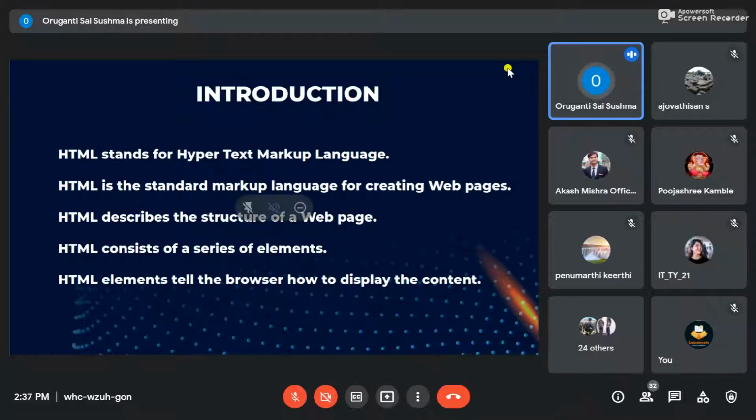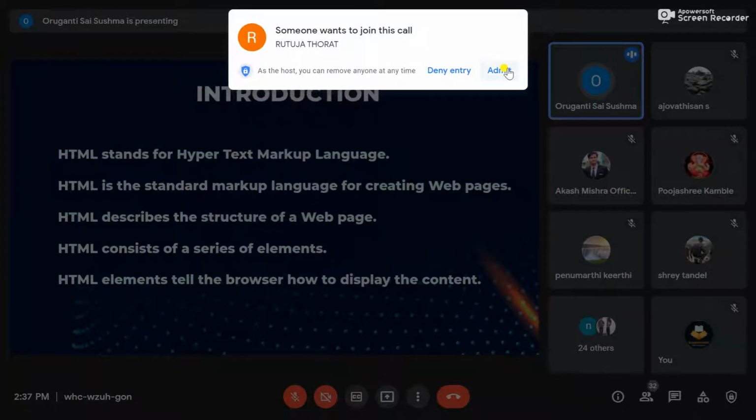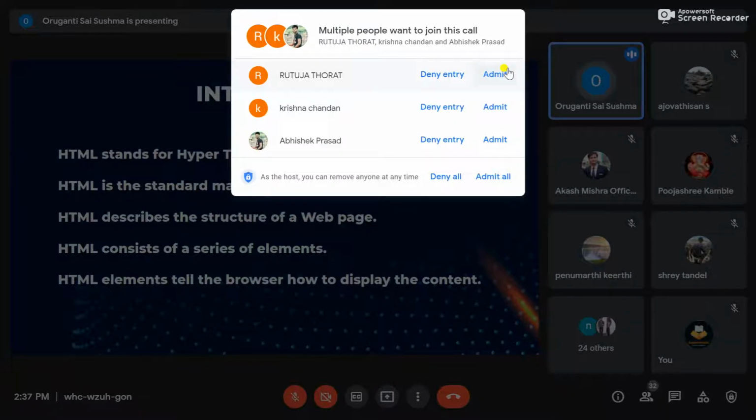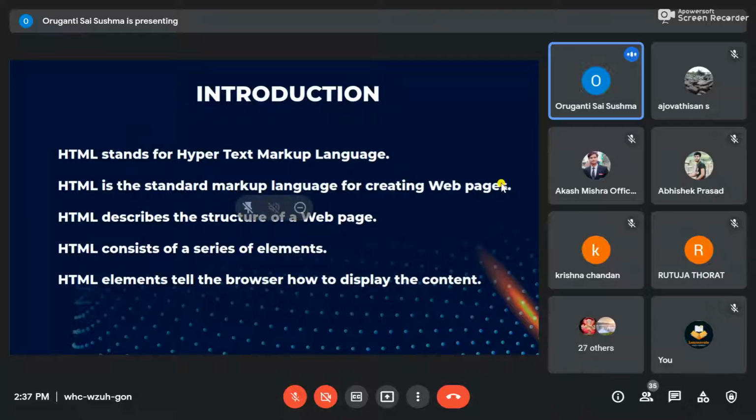HTML describes the structure of the web page, like how your web page should look. For example, on the top of the screen it has to be an image, and at the bottom of the screen it has to be a footer or icons of LinkedIn, Insta, and so on. This structure is described by the HTML of the web page. It consists of a series of elements, different types of elements and tags. There are opening and closing tags like body, HTML, div, paragraph, and heading tags. There are a lot. I will show you clearly practically now.